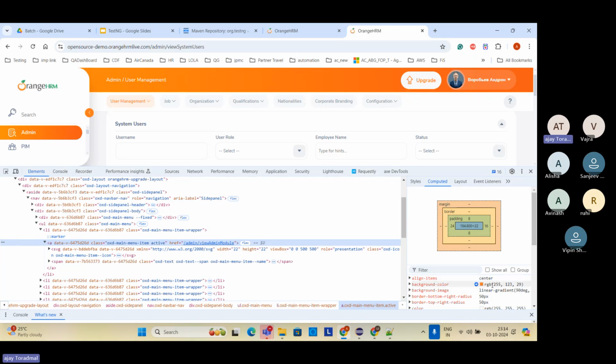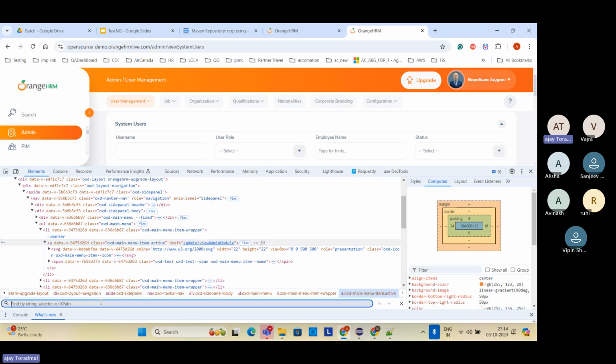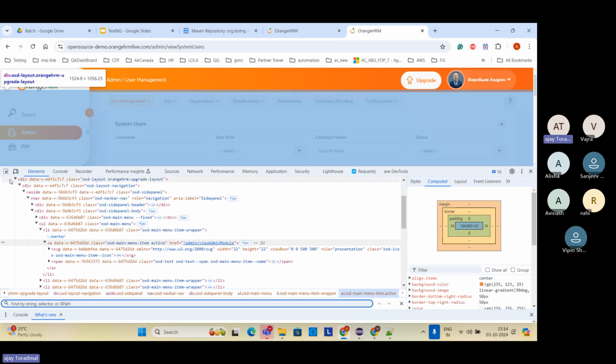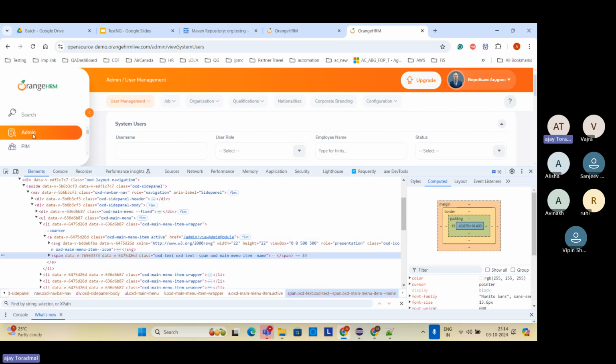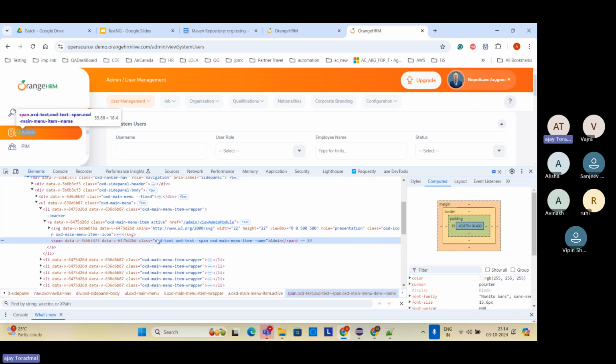So how do I write the XPath for this? This is the first question. The thing that we know is this particular tag, your admin tag. From this admin, where is the A available? Here is the A available. Which is the parent or grandparent?